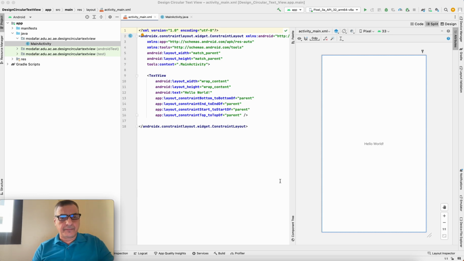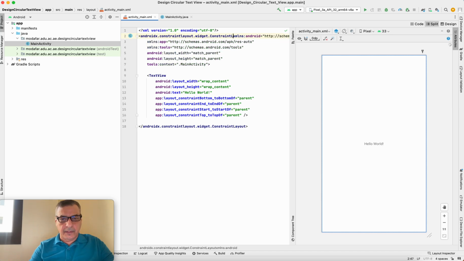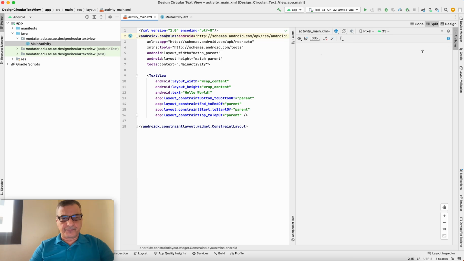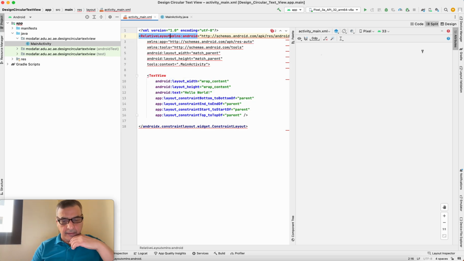To start, I've just created a project already. It's called Design Circular Text View. First, I'm going to change my layout to relative layout. So I say relative layout. There it is, and that's done for me.